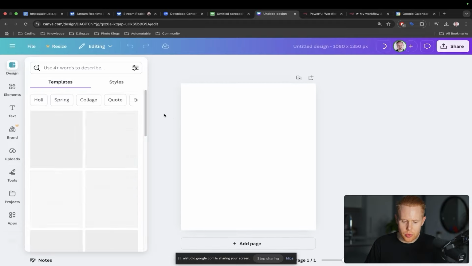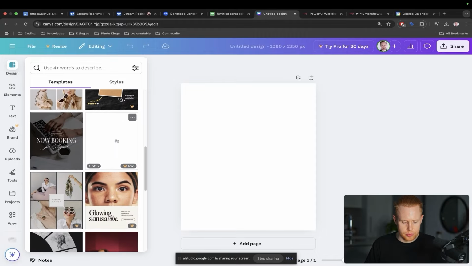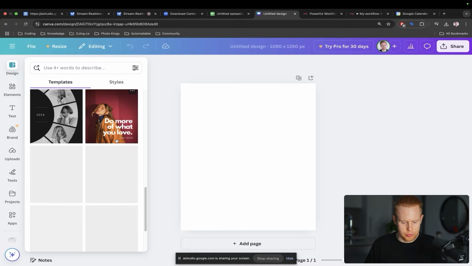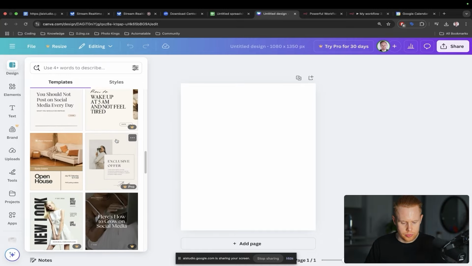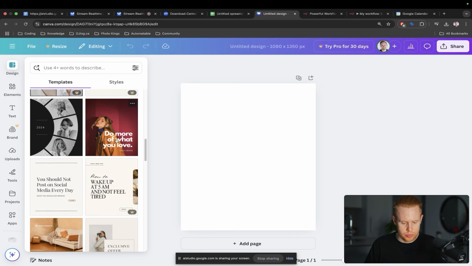Okay, so now what should I do here? Now that you've selected the Instagram post format, you're on the design page where you can either select a template from the left menu or start with the blank canvas on the right side. Would you like to start with a template or start with a blank canvas?